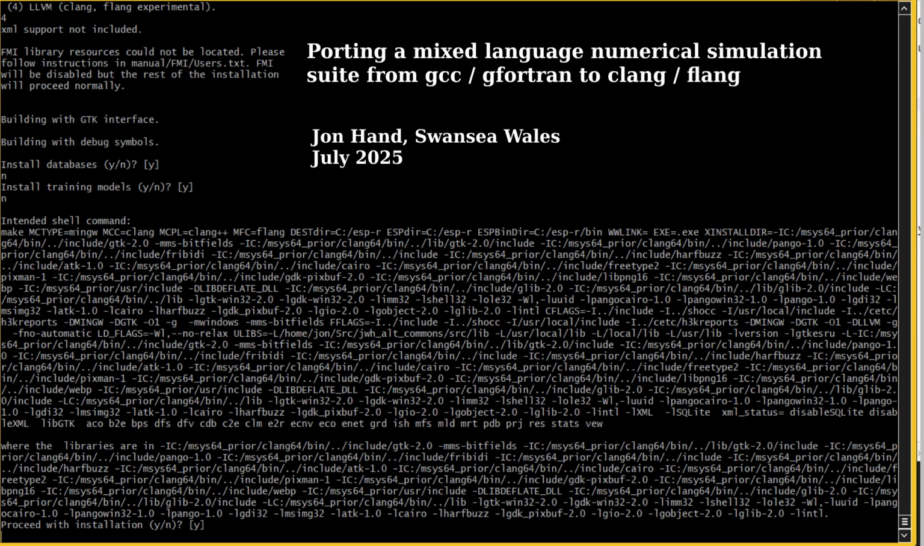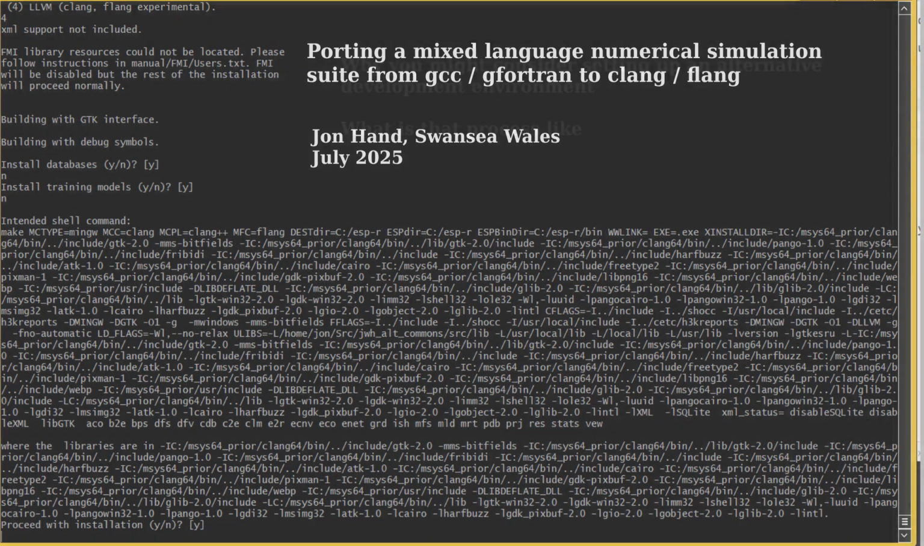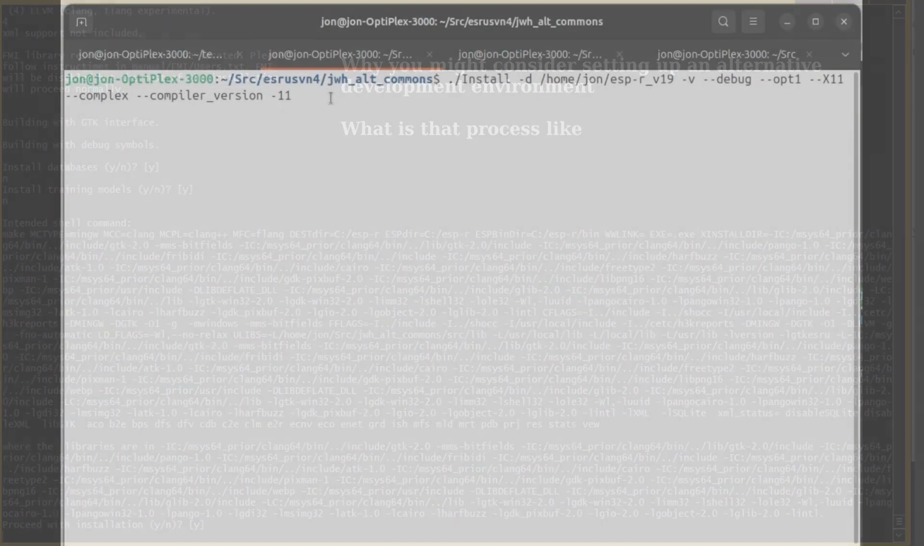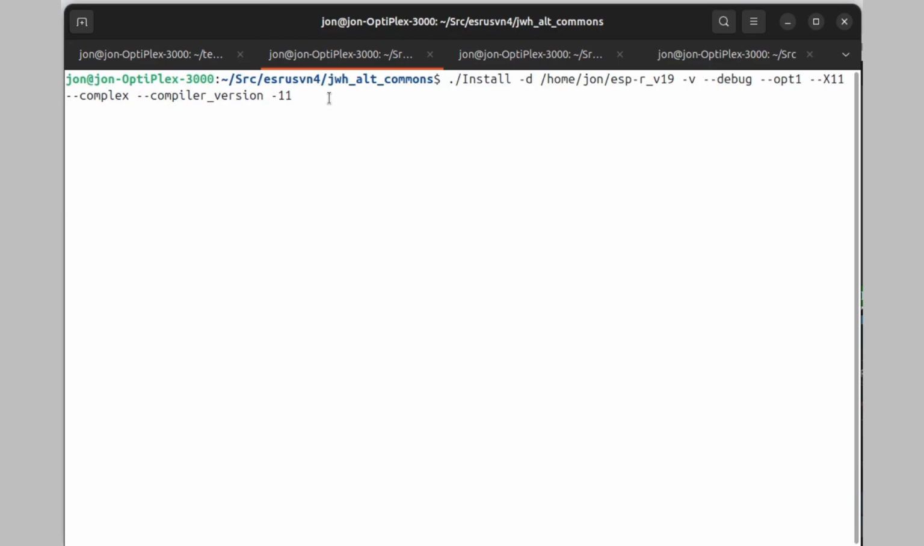In this video, I look at some reasons why you might consider adapting your coding workflow to accommodate alternative development tools. We also look at examples of the adaptations to your code and workflows that might make this happen.